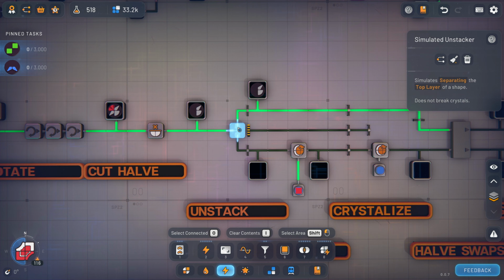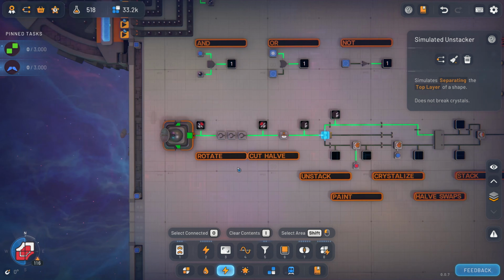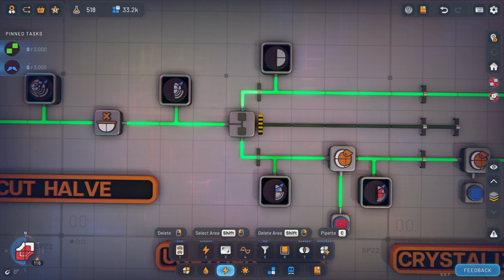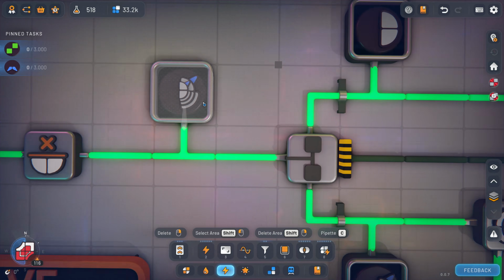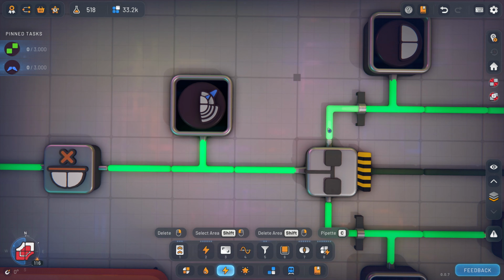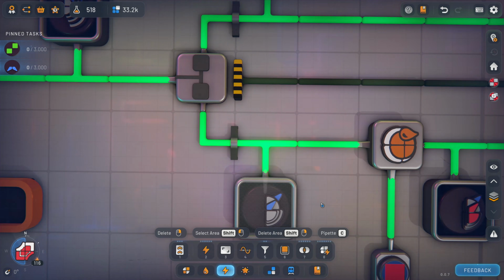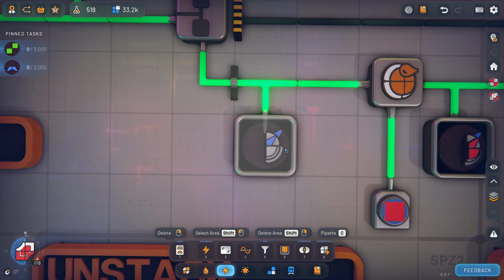This one is the unstack. That's a tool that is only available in the wires, and it will basically unstack the signal. Now the unstacker, what exactly does it do? The unstacker takes in a signal and puts out 2 signals. The first one is the upper layer. So if you look here at this shape, the upper layer is these 2, and then there are the other layers below.